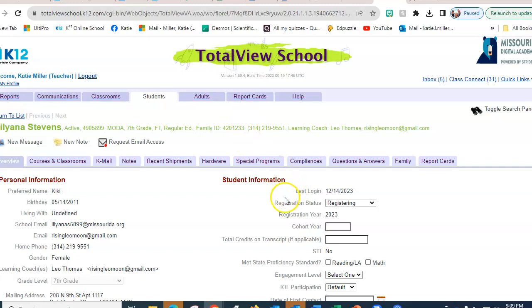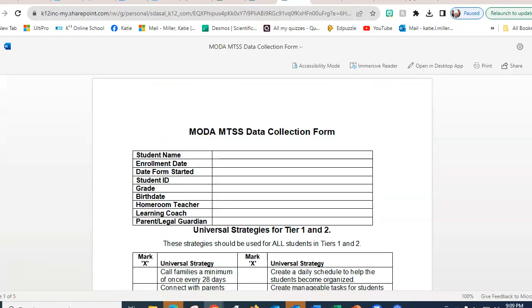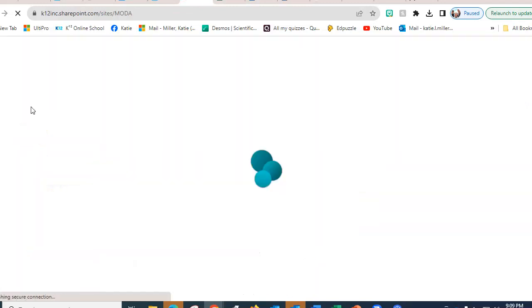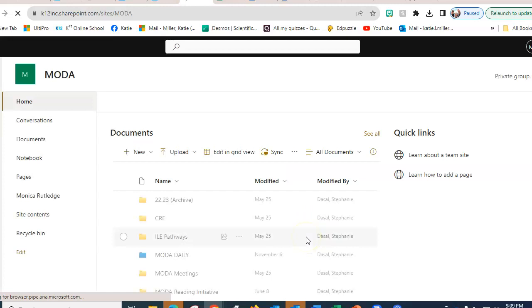So please make sure that they get both on the doc as well as in Total View School. And I think I failed to tell you one other spot now that I'm saying SharePoint. So please bear with me. I know I said you were almost done. I take it back. Okay? Sorry. One more spot. So I'm going into SharePoint right here.